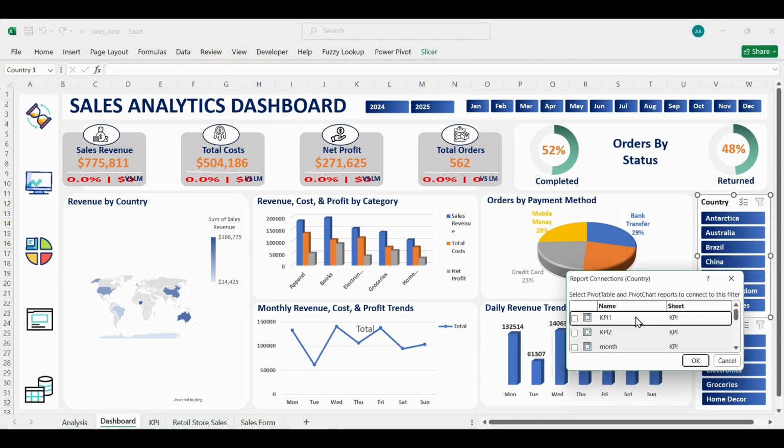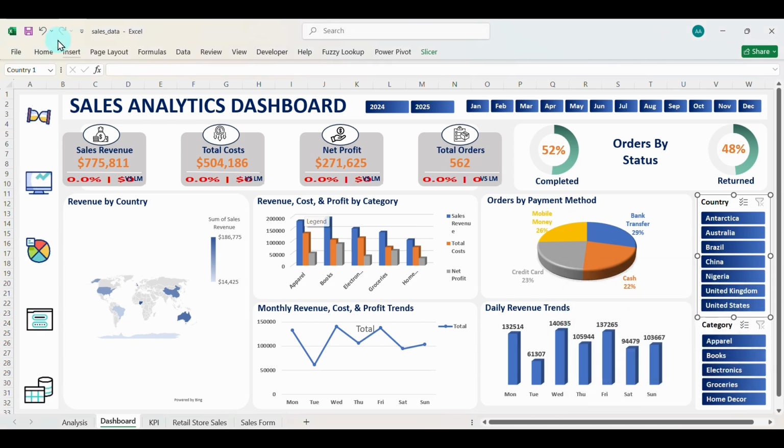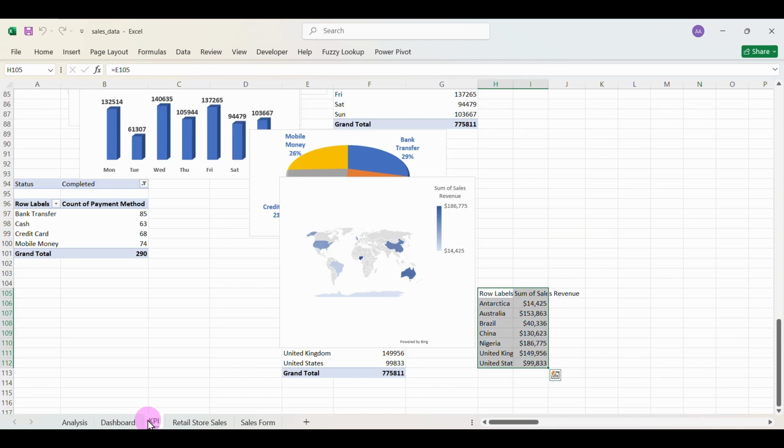Okay, let's report the connection. Let's include all these KPIs except these two ones. But wait, let's save it before. And I don't know, but it looks like the month revenue and this KPI. What?